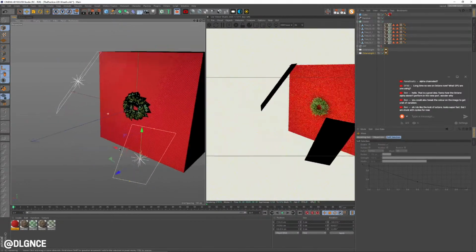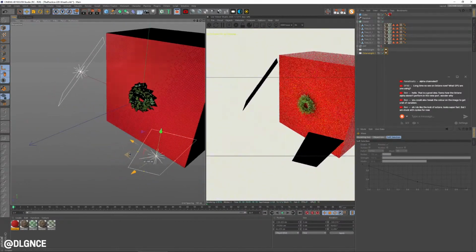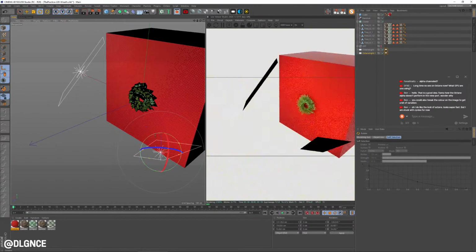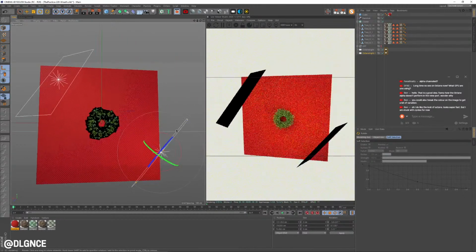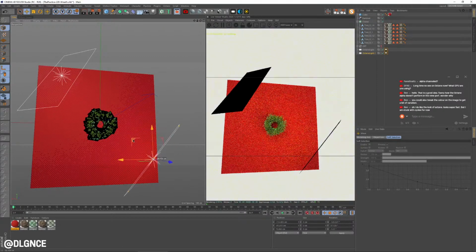How is Cycles? You enjoy that? Is it node based?